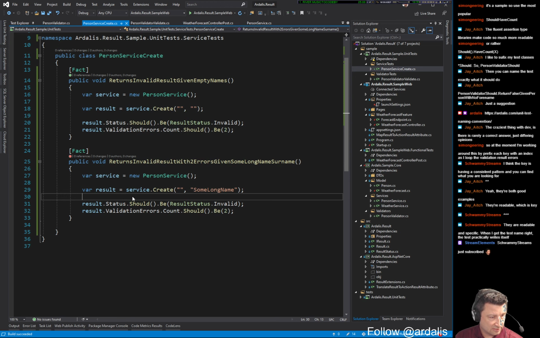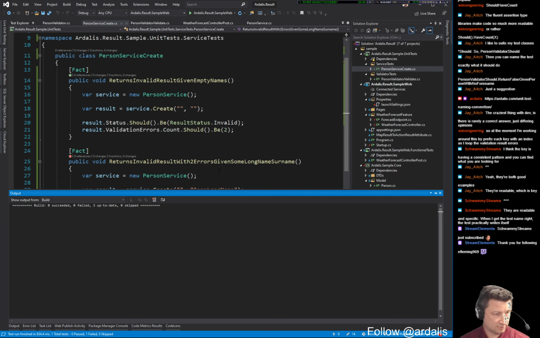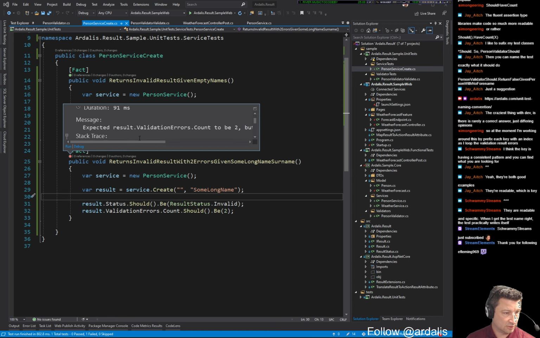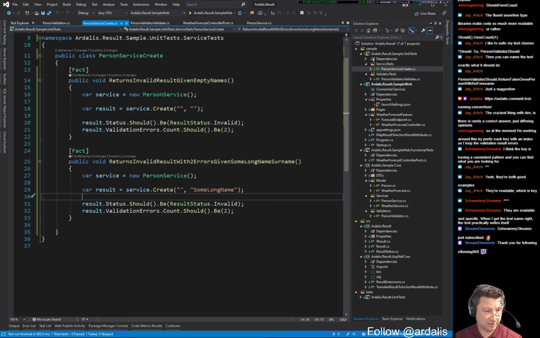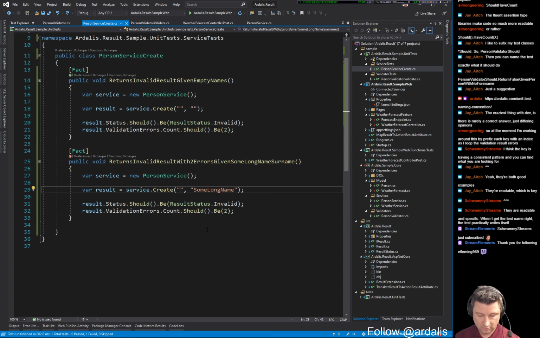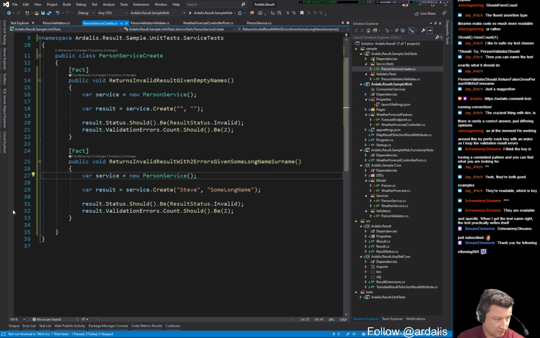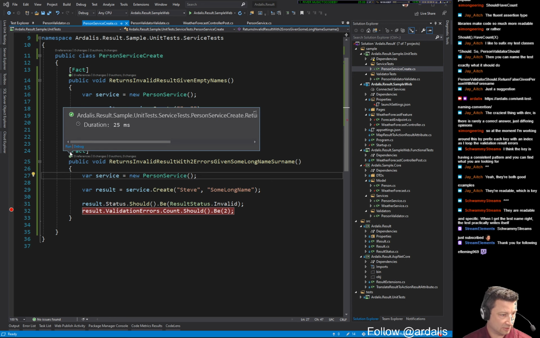Person service create. Let's see if we get this to pass now. So run the test already. Failed. Count to be 2, but found 3 because I needed this to be a good name. Now you're good. Yay. Alright. And just to check out what that looks like, we can come in here and debug.